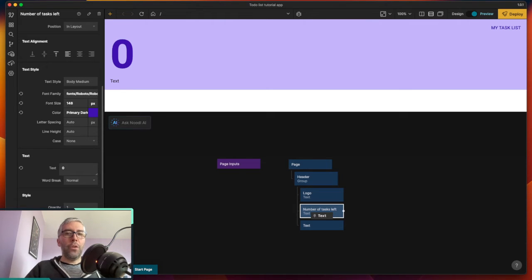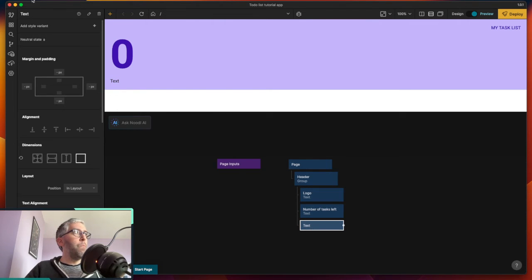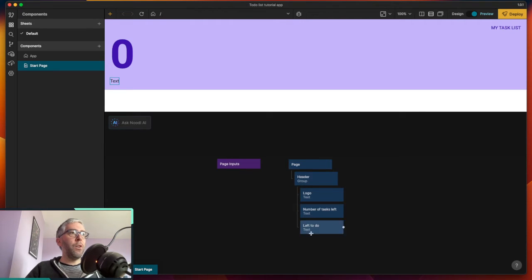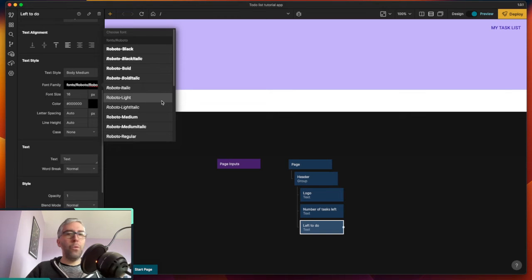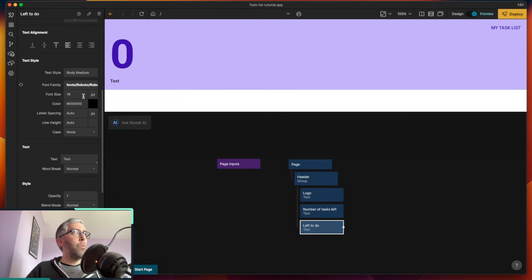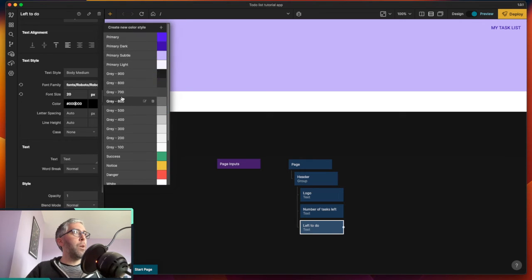So we're going to call the third text node left to do. You can really see that it's starting to take shape. I can read it from top to bottom and understand what this group of objects actually does because I've labeled it. So please label the things that you're making. So we're going to choose a font family. We're going to choose Roboto medium. We're going to choose 20 pixels, and we're going to choose primary dark.